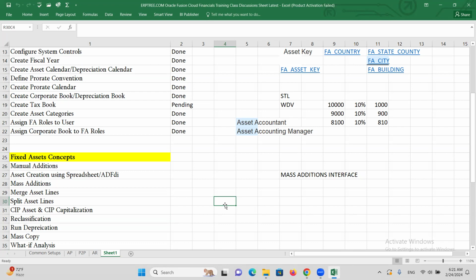The same way, take the example of a plant. You purchase one plant, but the installation and everything will take 1 month. Till then it won't be ready to use. So you have to install it. Maybe some base we have to build and do some other arrangements. Till that 1 month, you treat it as a CIP asset.